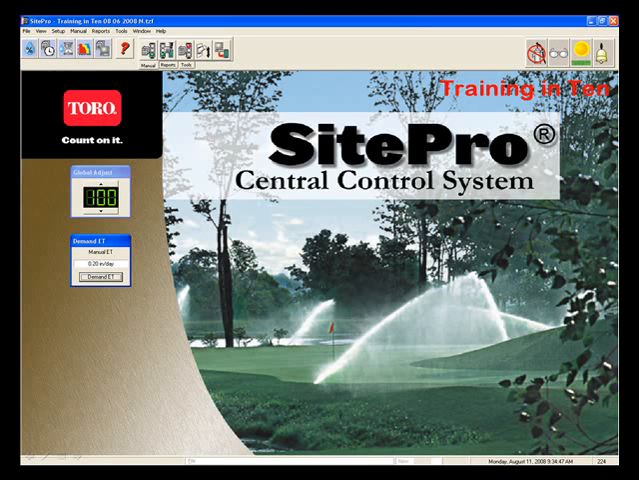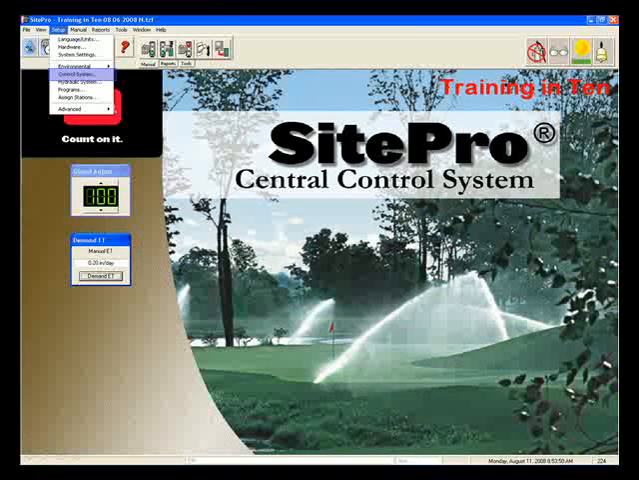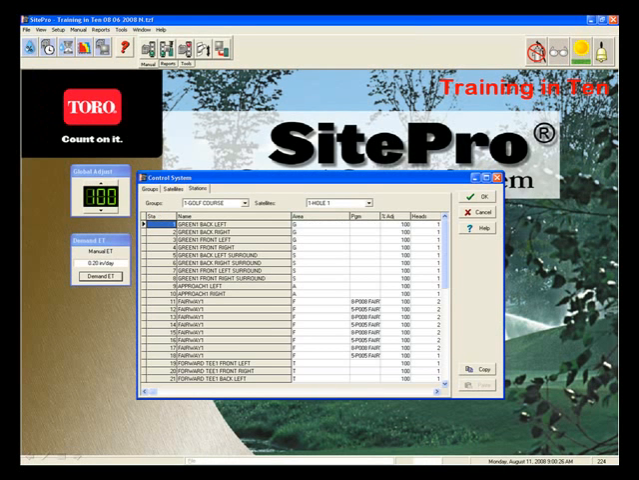Let's start by going to the control system, located in the Setup tab, now highlighted purple. Under the Setup tab is the control system area, now highlighted purple. This is the control system screen. We now need to click on the Stations tab that is highlighted in purple. To make this screen more visible, let's click on the Maximize button to put it to full screen.